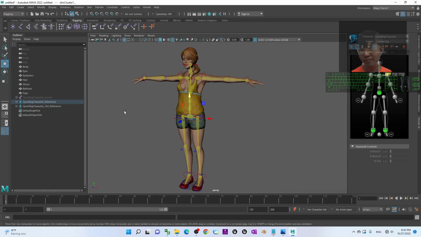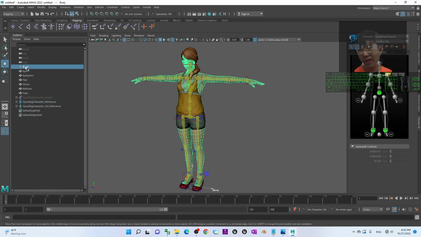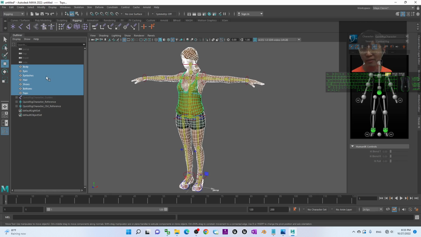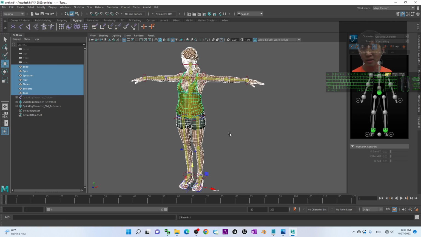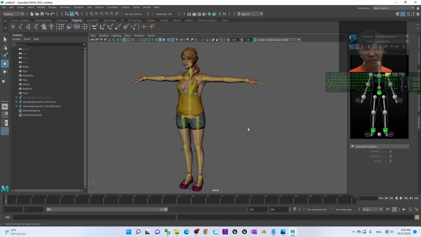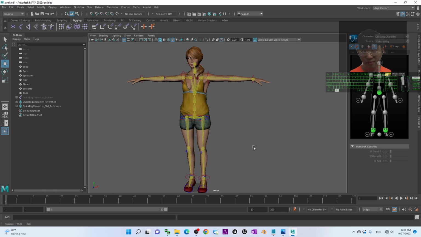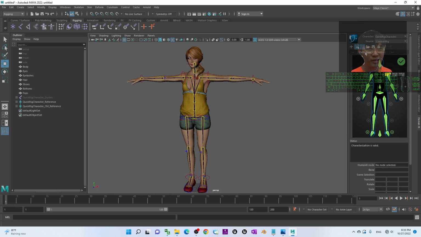And next step, make sure you select all the meshes. Just click the first mesh and hold the shift button, click the last mesh to select everything. Go to the skins and unbind the skins. This is the first step. Next step, click this to make sure it's selected. Click the definitions and click unlock. Then click yes to continue to unlock this.